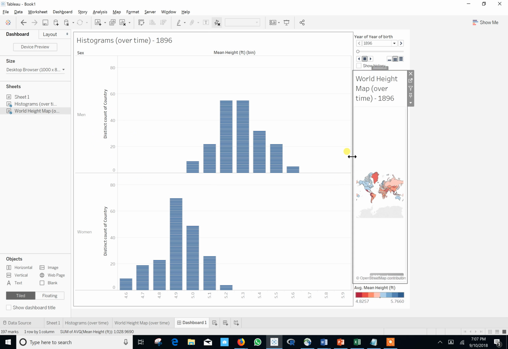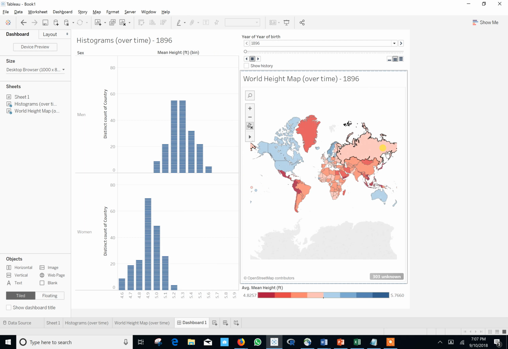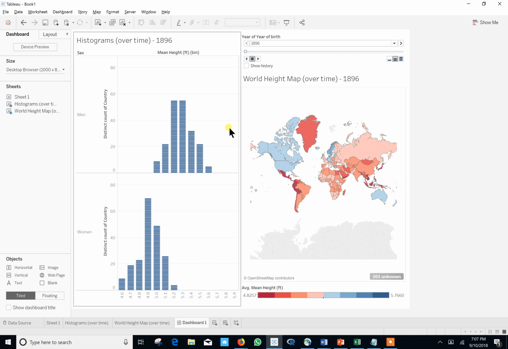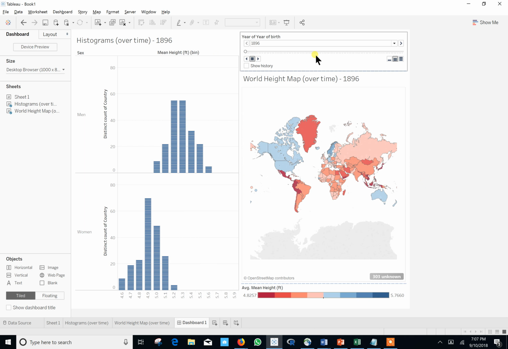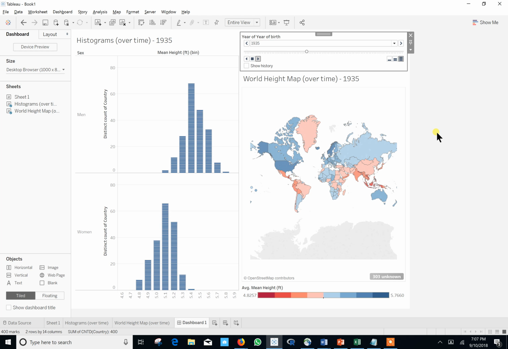Okay, histogram is kind of hoarding the space. Let's cut it down a little bit, give the world map a little bit of equal real estate. And these are the two most recent visualizations that we built. Now we can go ahead and in sequence play them, and it orchestrates at the same time. So let's do this quickly. 1896, over time, the histogram moves to the right. Colors of the map change from red to eventually blue.